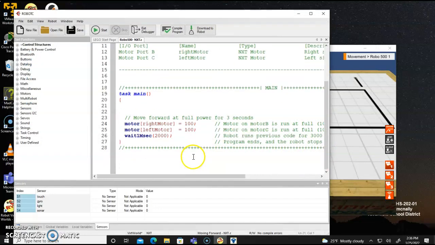So, what did I change? This had been 3,000. I made it 2,000. Right now, these are going full power, 100%, 100%. What if I change that to 50? So I made another change. I don't have to go back and say Save As, because now this is already called Robo500. That's fine.